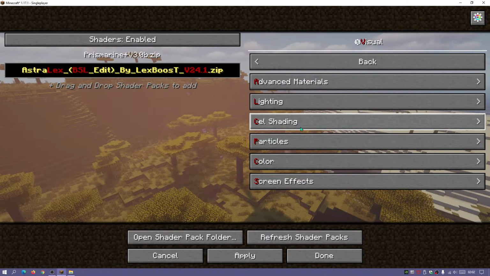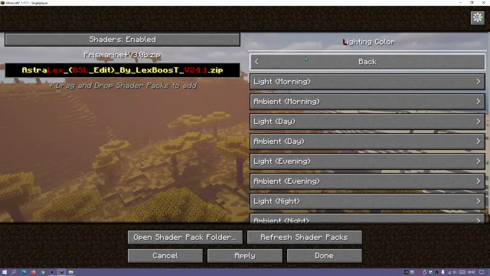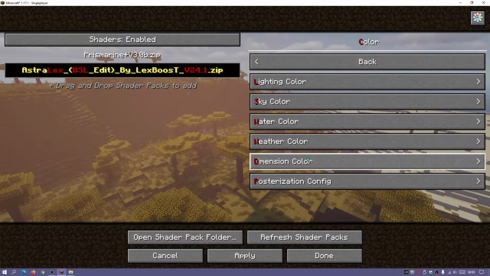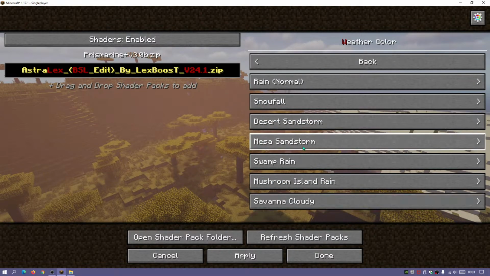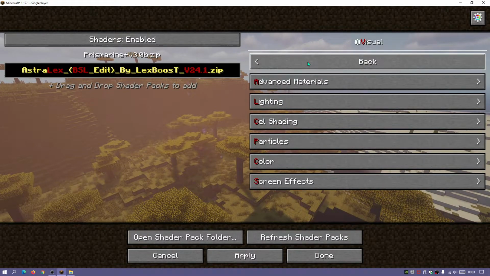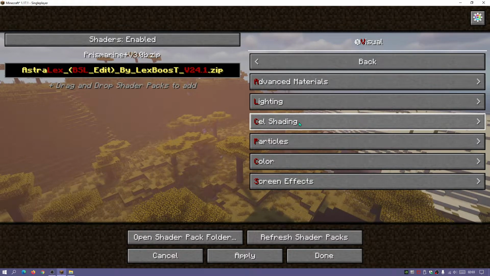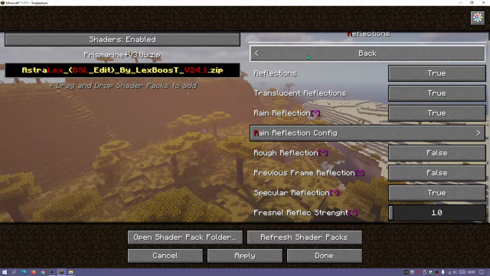If we go into the visual, go into color, let's have a look at the lighting effects there. We can actually change the coloring as well. I'm not going to spend too much time looking at all the settings, but you guys can actually go ahead and play around with these settings if you wanted to do that. And you can go into advanced materials, have a look at the reflections as well.